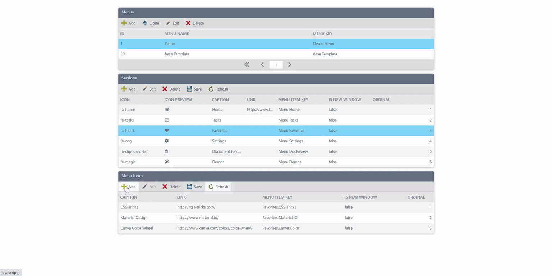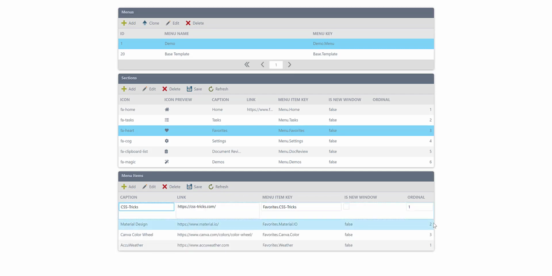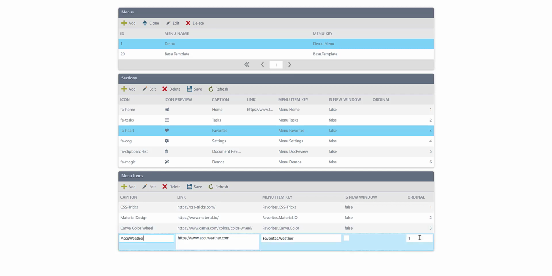So let's go ahead and just add a new menu item to see how easy it is to configure something and watch what happens. So I'm going to add a link to the AccuWeather web page. And we'll just call it Weather, and not in a new window. And maybe I like this one. We're going to move it up to the first one, and so we'll just change our orders here, and we'll make this one the last one. I'll go ahead and save that.